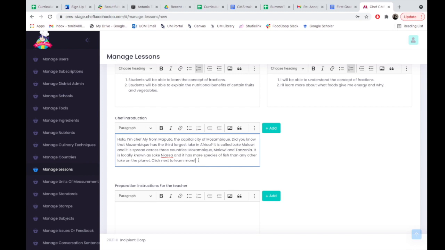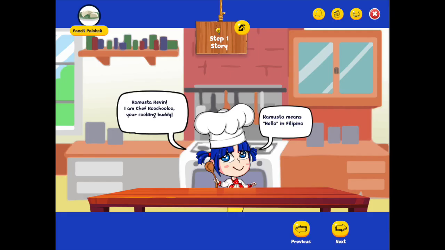Try to break apart the introduction and other long texts into separate boxes, because in the app, students will find it more engaging to read smaller text in multiple bubbles than a longer text in one bubble.